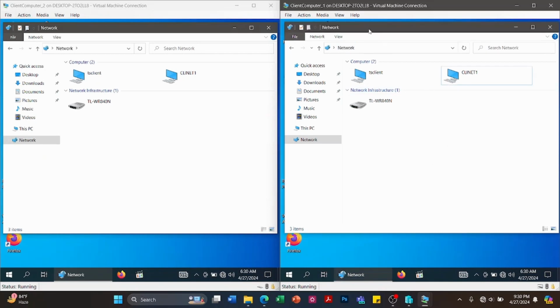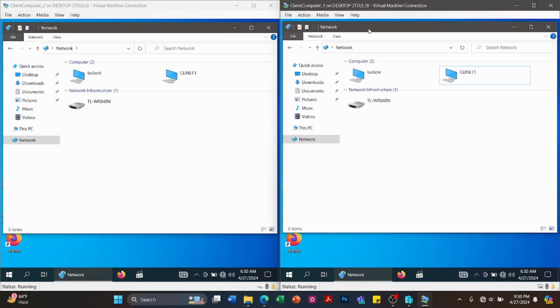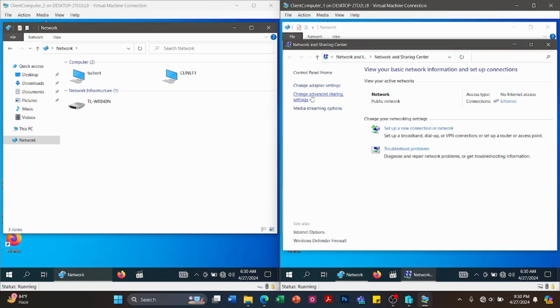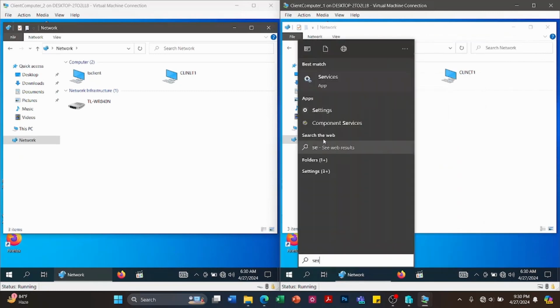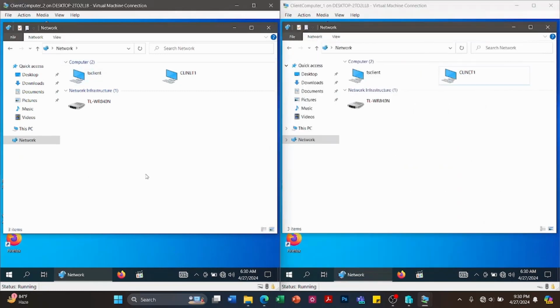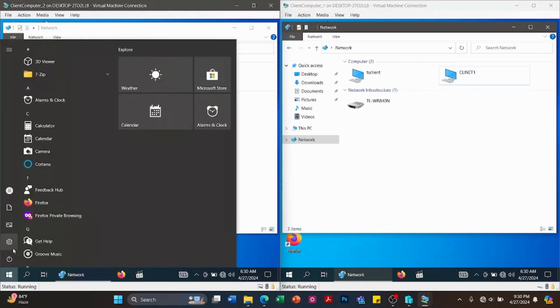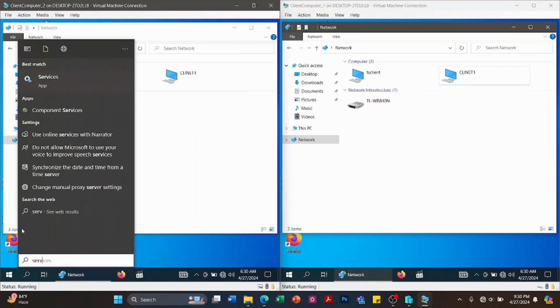So supposedly, after installation, the functional discovery must be turned on. If it's still not showing up in the network and sharing advanced sharing settings, then let's just turn on the functional discovery service. Let's also do that to client computer 2. So this is what we call troubleshooting.